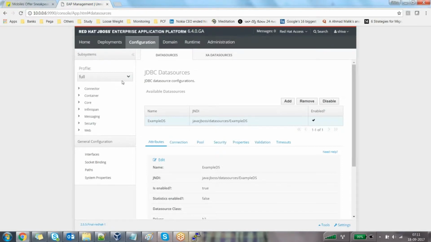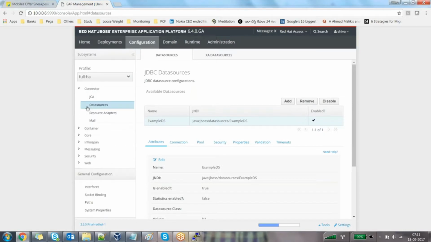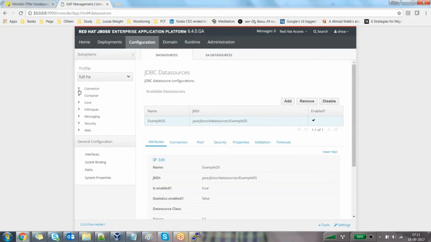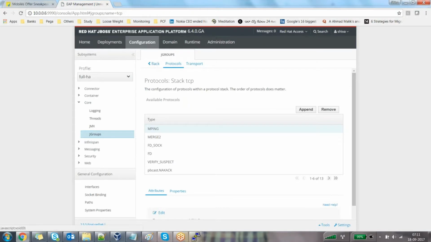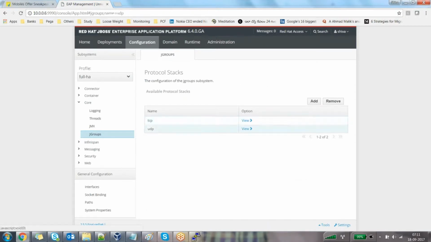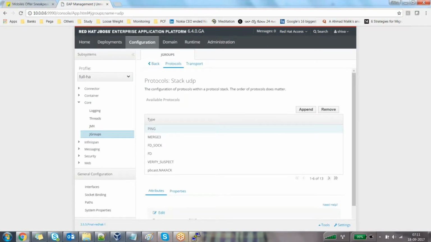If you see Infinispan or JGroups, to get the information related to that, you have to go to the full-ha or the HA profile. You can use either of them. I'm using the full-ha profile. When you go to the core here, you see something called JGroups. When you click on JGroups, the protocols which we talked about, TCP and UDP, the information about both of them would be visible here.